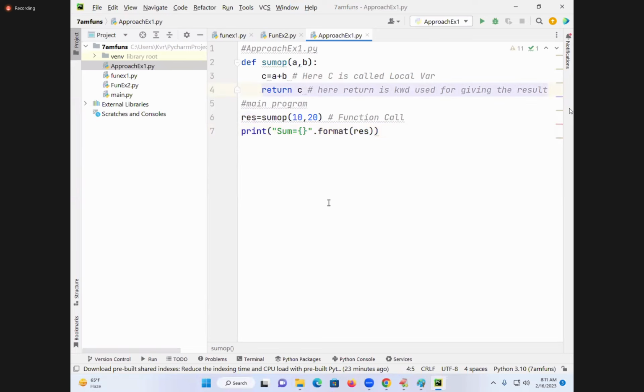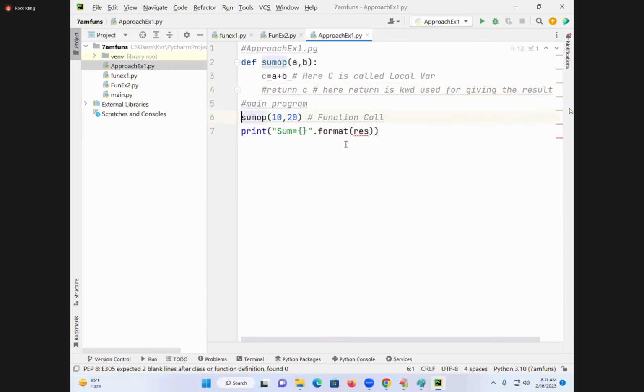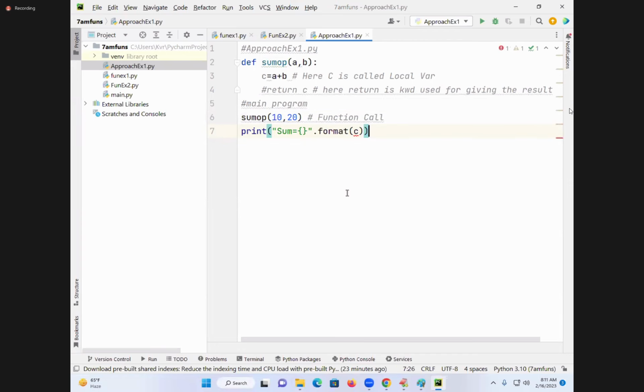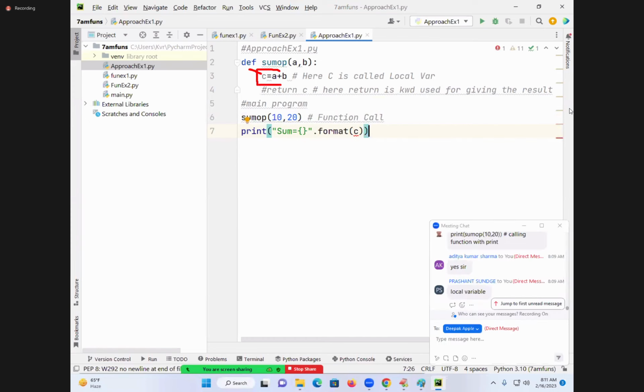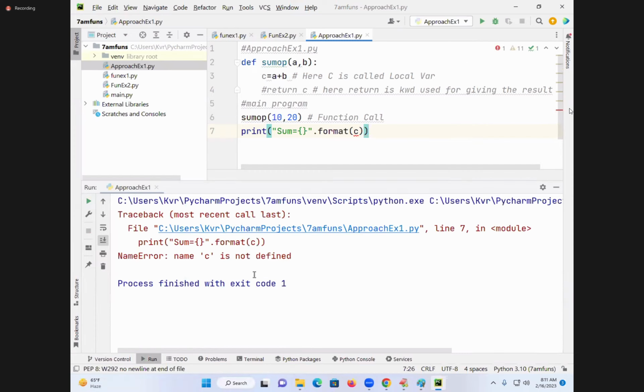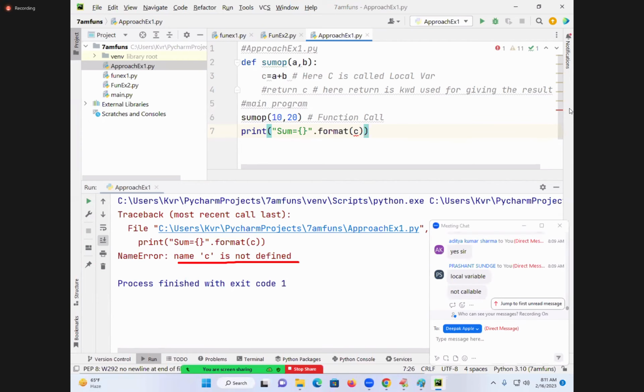My dear students, in place of this result, for a moment don't return. Keep it as a comment and try to print C here. First of all, you print C. What is C actually? A local variable, which I am trying to access outside the function, in another part of the program. See, the red underline indicates it is not possible to access. C's scope is inside the function body only. We cannot extend its scope to the main program. If you try to run it, an error comes: name C is not defined.